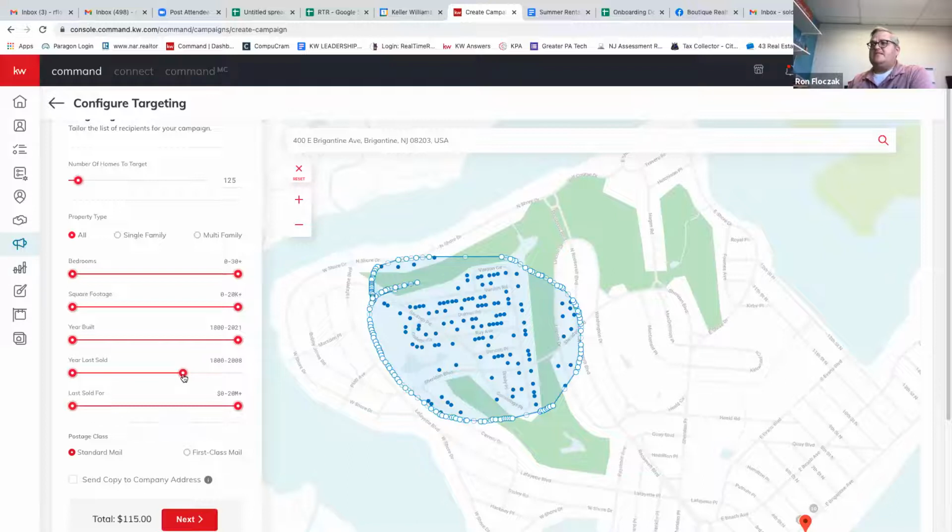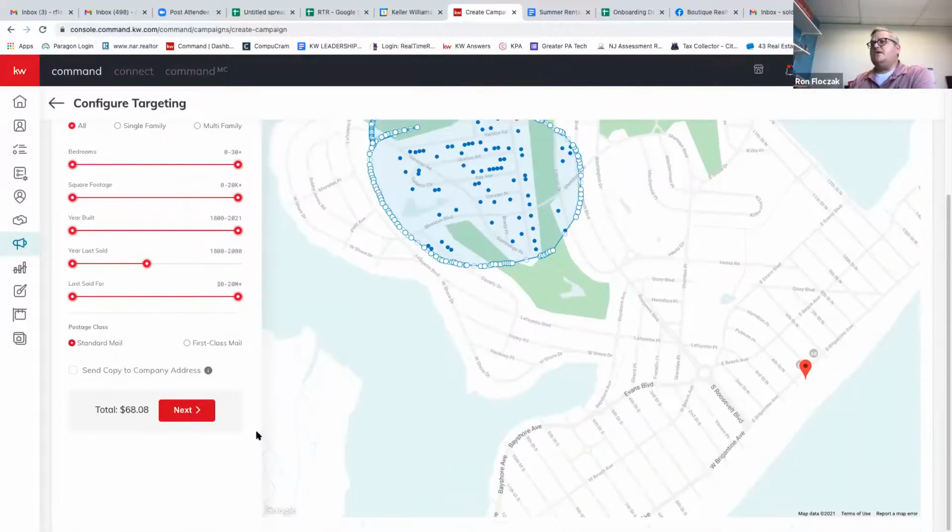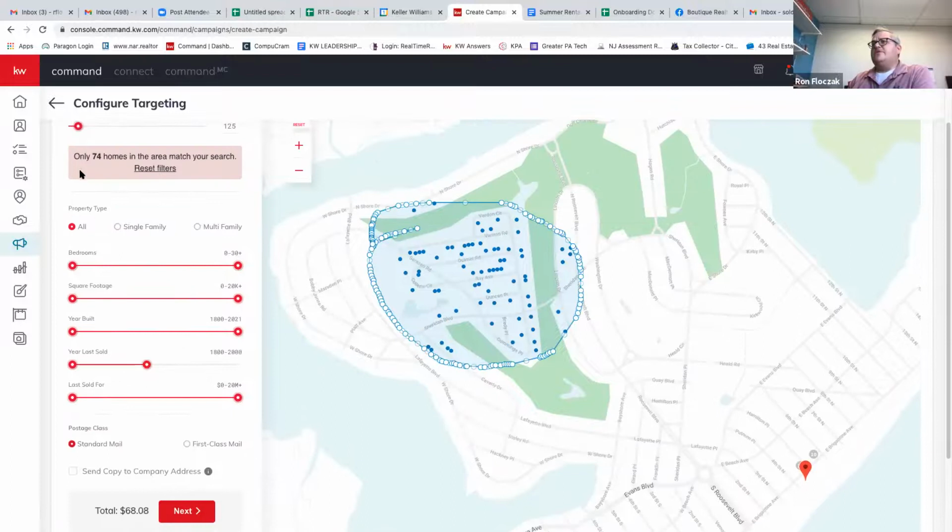And from 2008, let's take it to 2000. Let's just see what happens. It's completely up to you what you want to do. Now I still have 125 that I can go to. Oh no, I'm sorry, I only have 74 in this area. So it's up to you where you want to target this and how you want to target this.